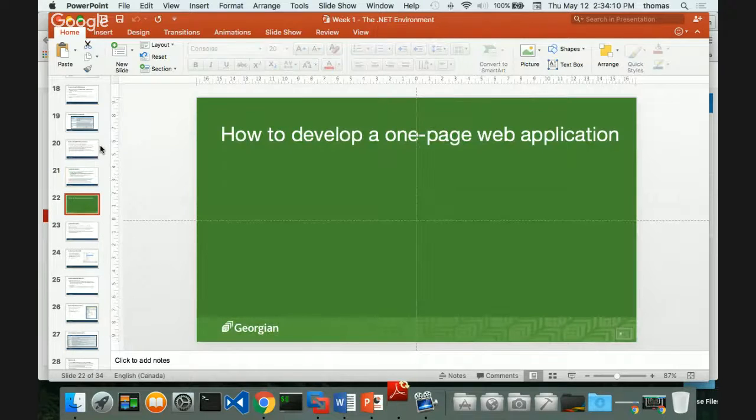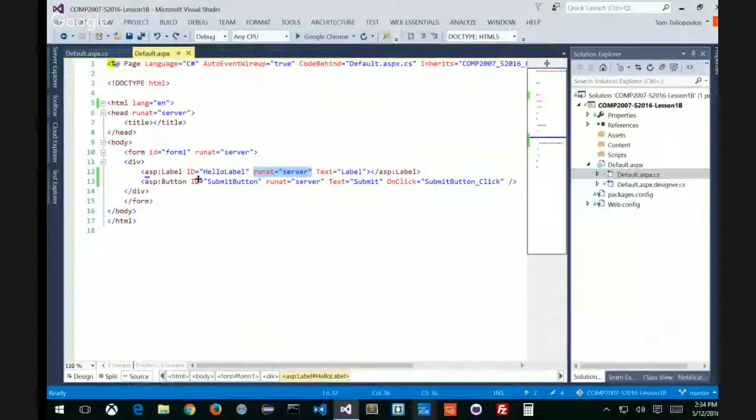I'm going to stop here for the PowerPoint. There's other stuff we can cover, but I've covered most of chapter 1 and 2. Let's go into another demo.